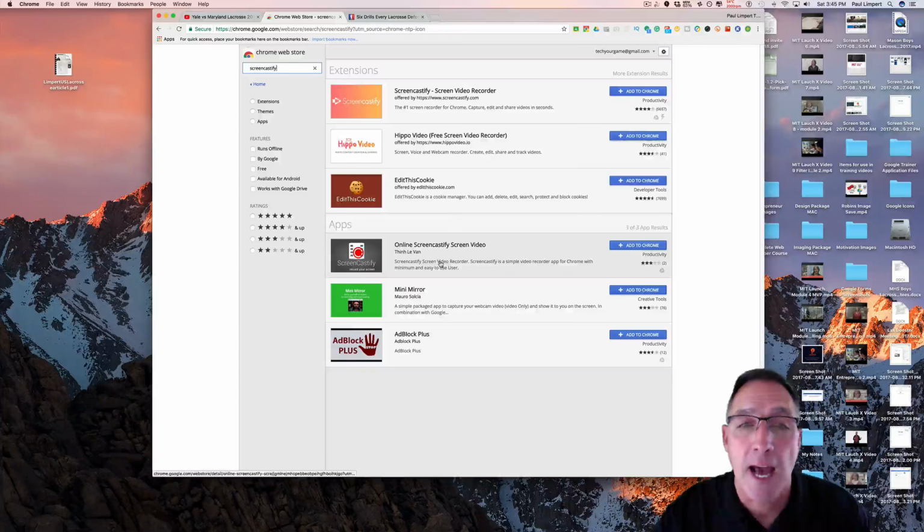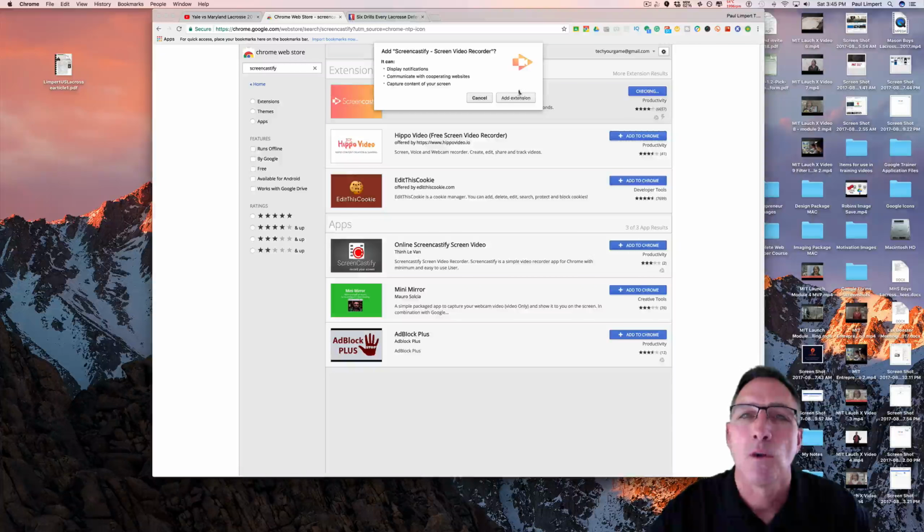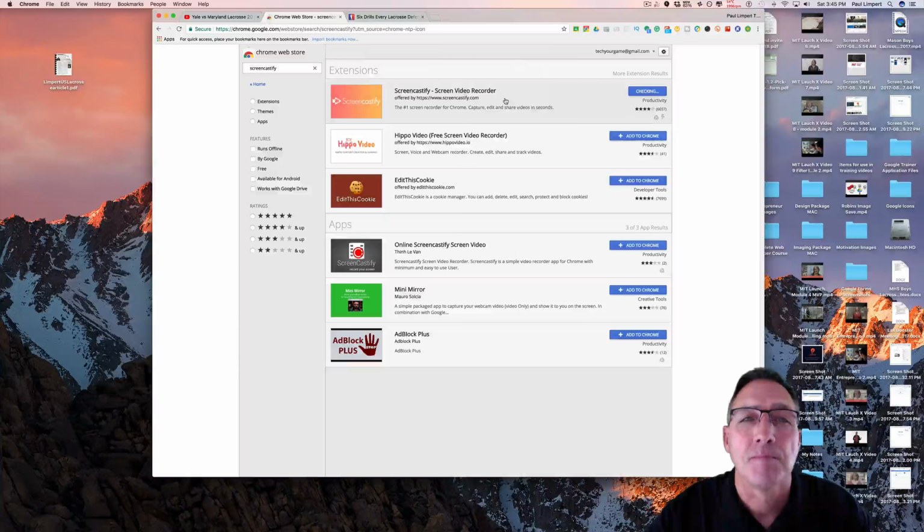Today we're going to talk about a Google extension that I think you're really going to like. That extension can be found in the Chrome Web Store, like anything else, and it's called Screencastify. Okay, and there's an app and there's a Screencastify extension. We're just going to use the extension because the extension works great. So you click on Add Extension, and it's going to go ahead and load it up for you.